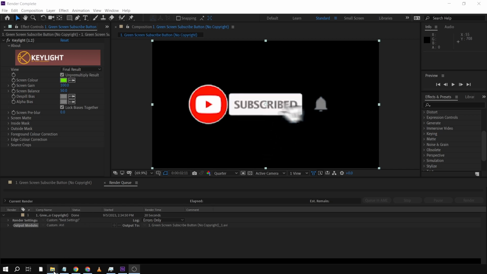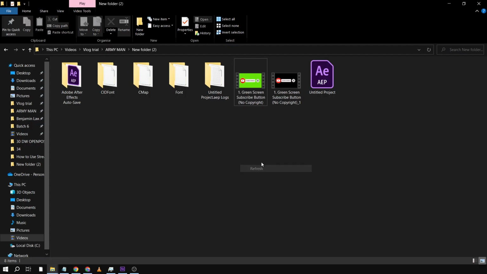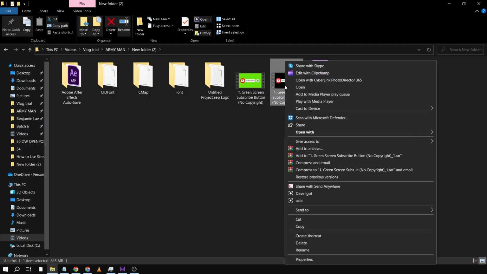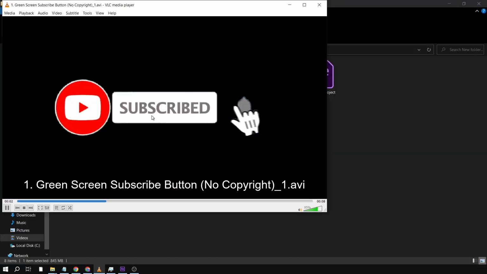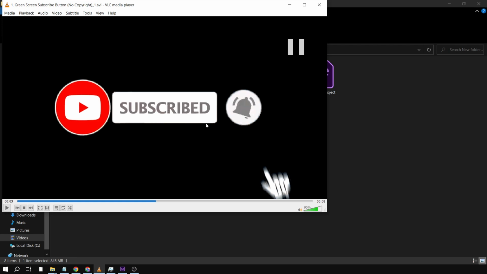Okay, now that we're done, we're just going to go here in the folders. All right, there you go. So we're just going to open it again with the VLC player. Again, what you're seeing here is black, but it's actually transparent. And yes, congratulations, that's how you're going to export transparent video in After Effects.